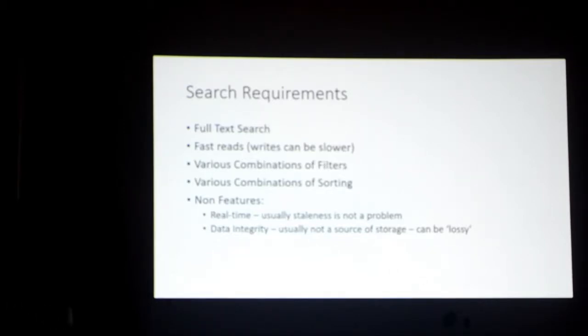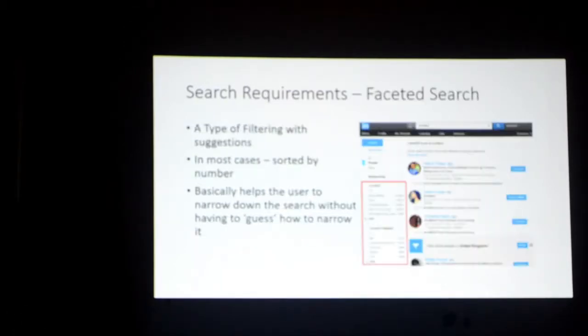Clear on what search is and what problem search technology is trying to fix? Okay, then we talk about something more: faceted search.